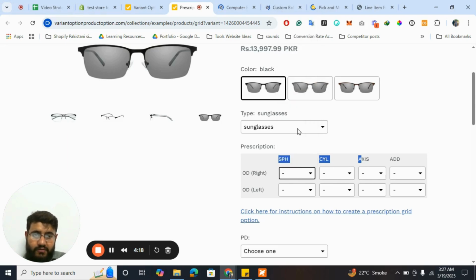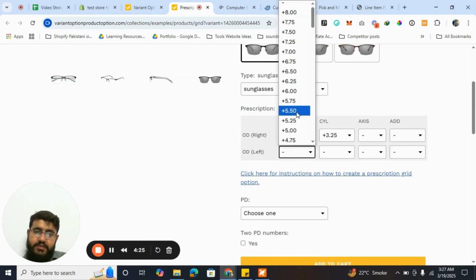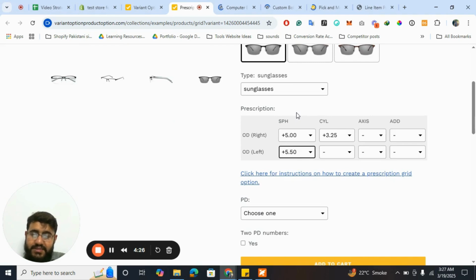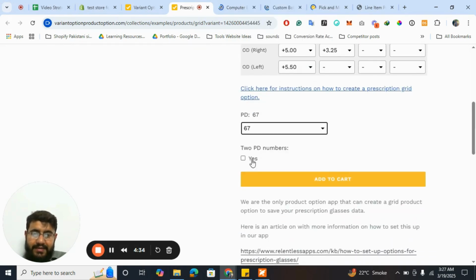You have a lot of values like this. If you have a glasses store, you can do all these options. These are complex options. If you just try to custom code it, it will take a lot of time, and obviously you have to hire a coder for that.